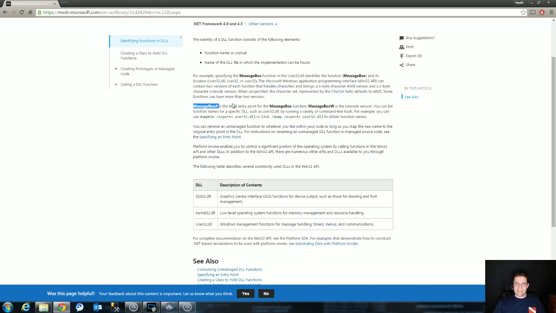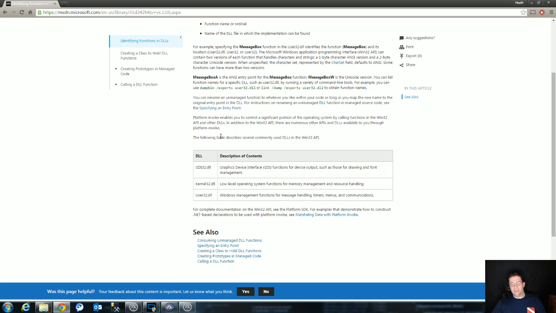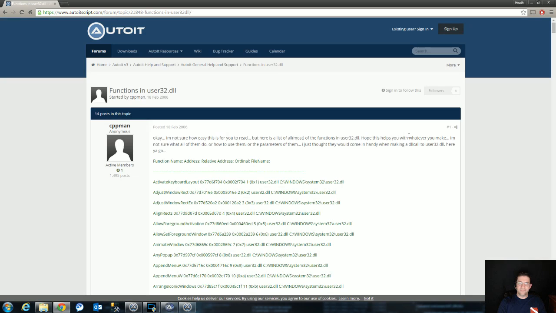MessageBoxA is an ANSI entry point for the message box function. MessageBoxW is the Unicode version. You can list the function names in a variety of command line tools. For example, you can use dumpbin /exports user32.dll or link /dump. All right, I'm going to pause it for just a sec.